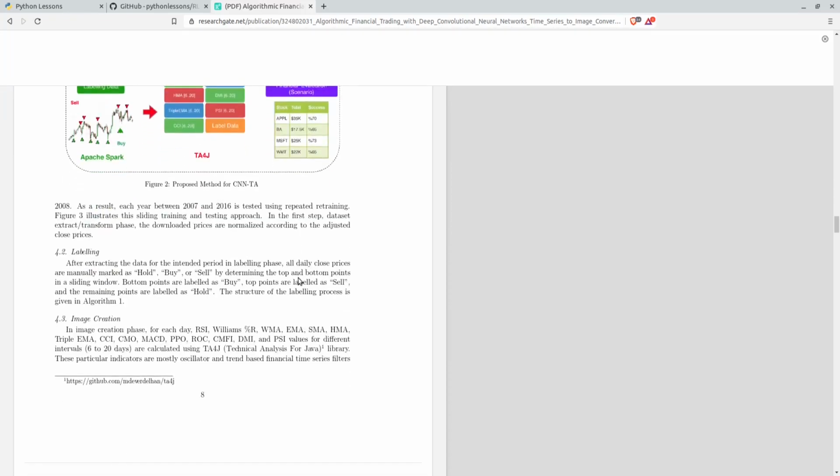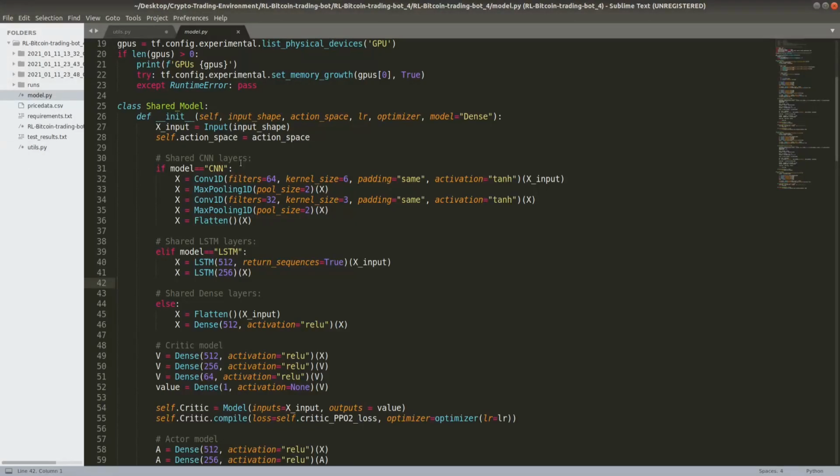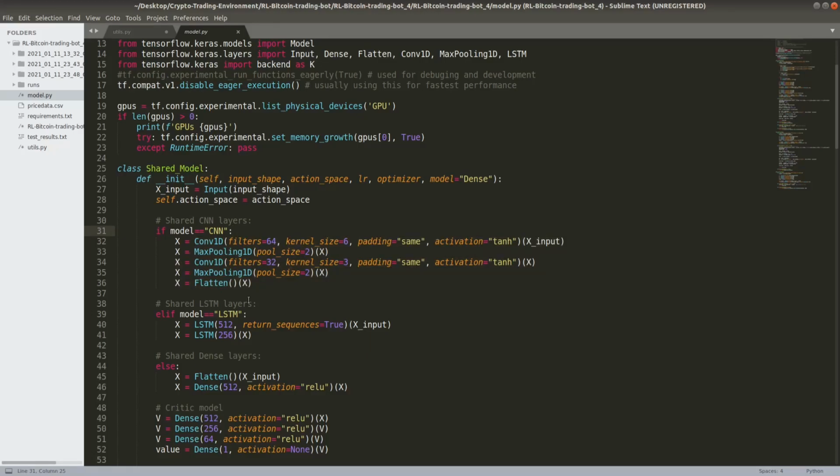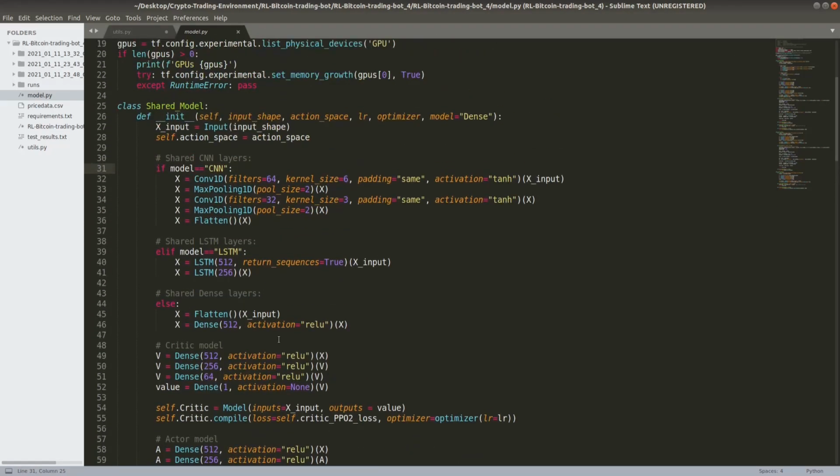So we'll train our agent and test it with the following architecture I wrote here, and simply we'll use a Conv1D, max pooling, Conv1D again, max pooling, and then we'll use flatten, and only then we'll send this to the actor and critic layers respectively.